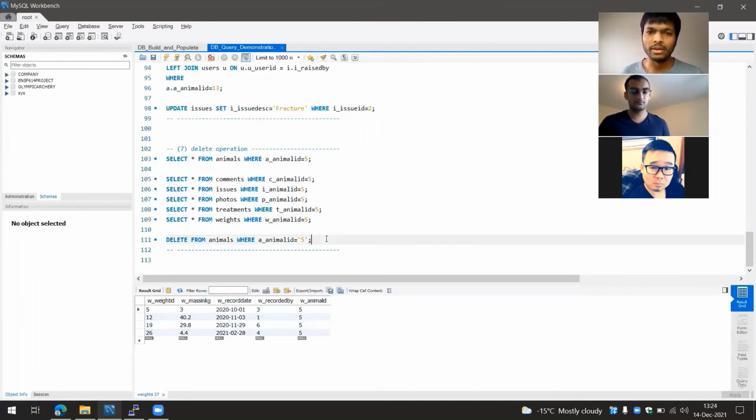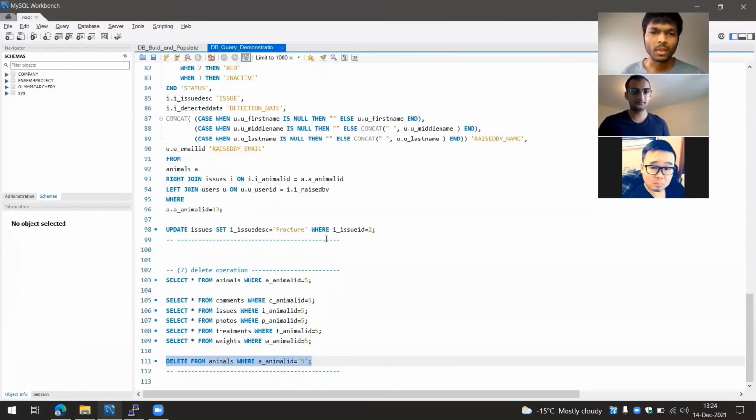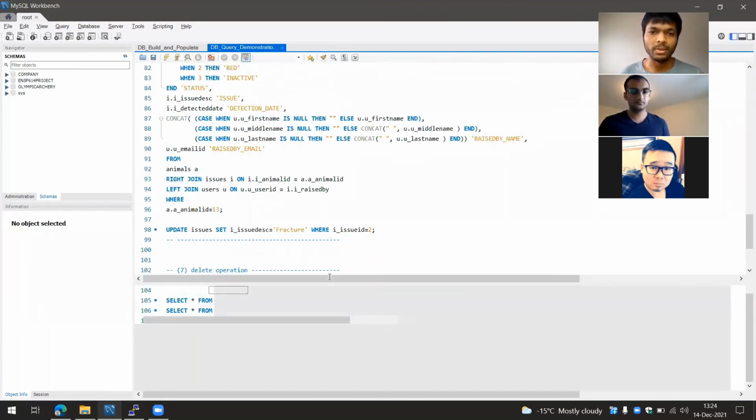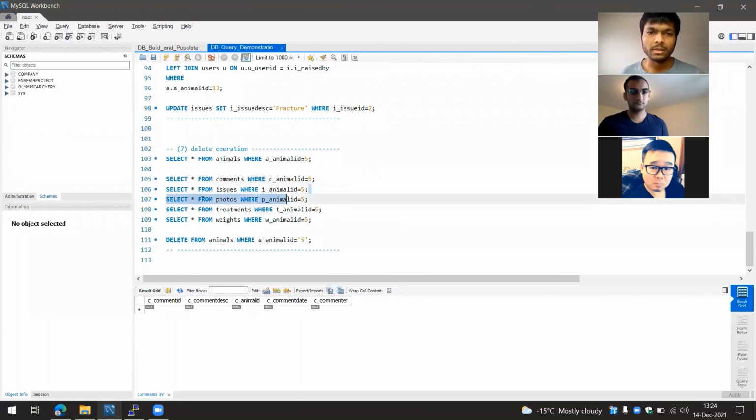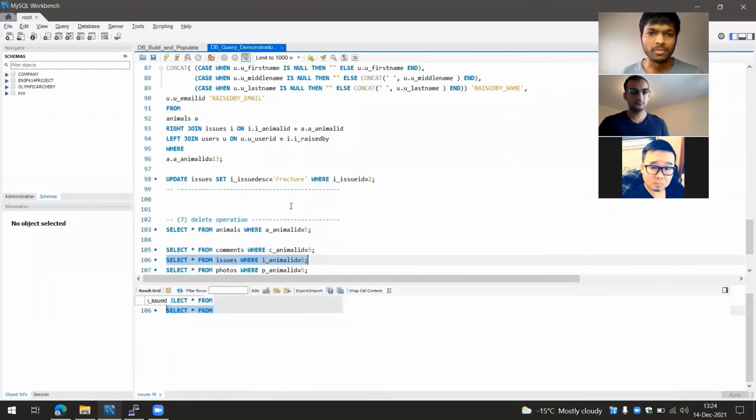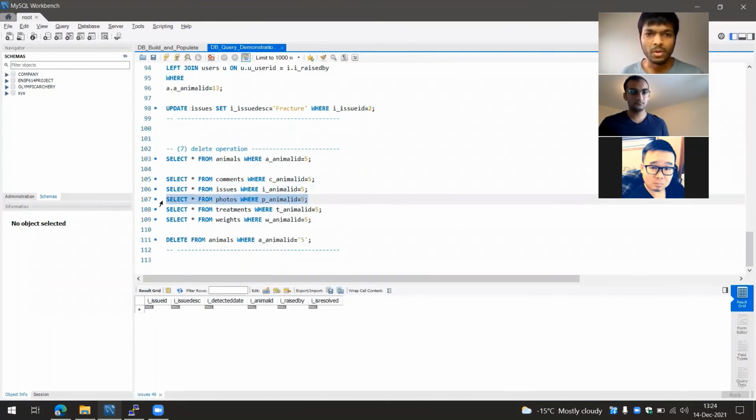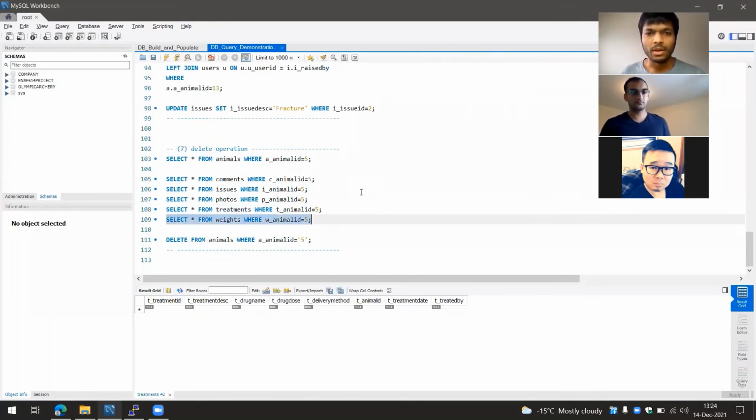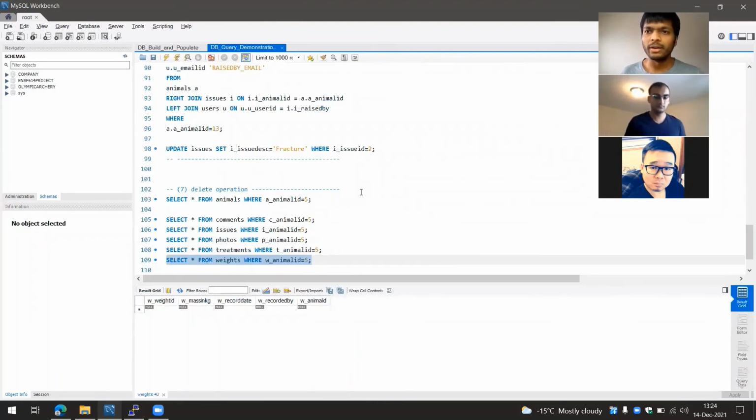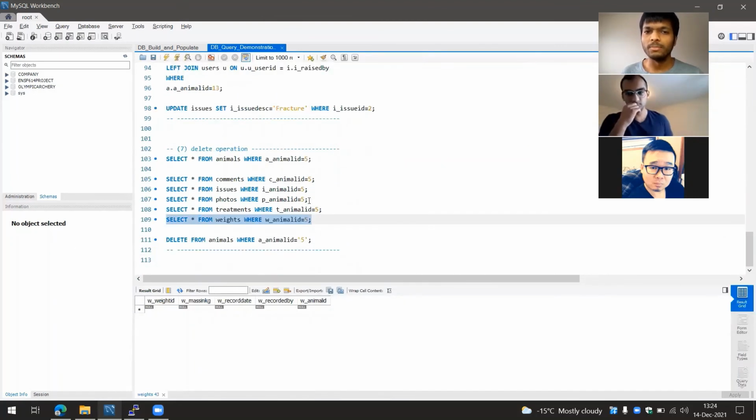Now let's go on and delete this animal. So the animal is now deleted. Let's check it directly from the animals table. The animal is gone, and so are its comments, issues, photos, treatments, and weights. So all the related information is gone when we remove an animal from the database.